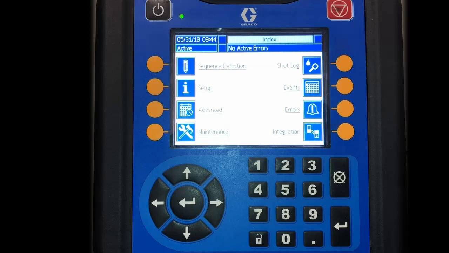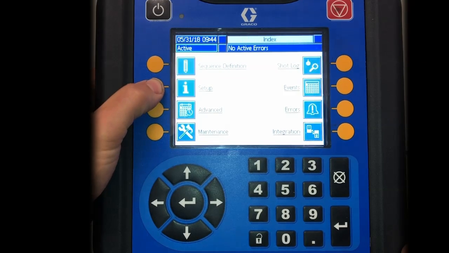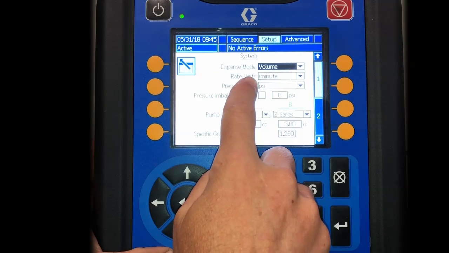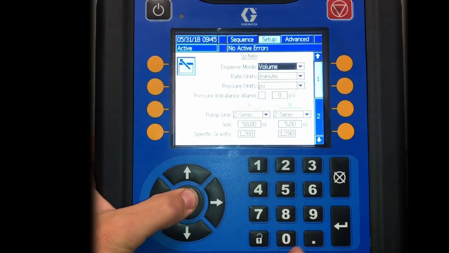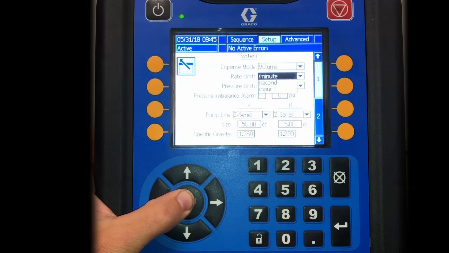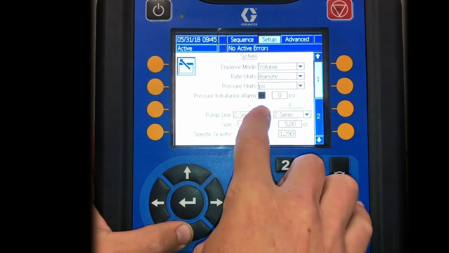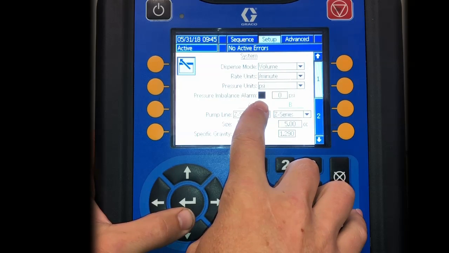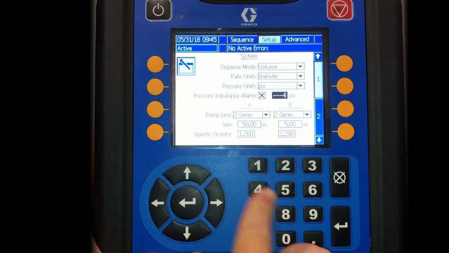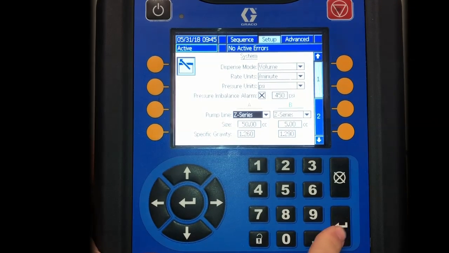From this page, we're going to talk about the setup screen. So I'm going to enter the setup screen. And then from here, we can actually change our dispense mode from volume to weight, rate units to minutes, seconds, or hour, pressure units to PSI or bar, and then I can also turn on my pressure imbalance alarm. So I'm going to turn that on and set my pressure balance alarm for 450 PSI.